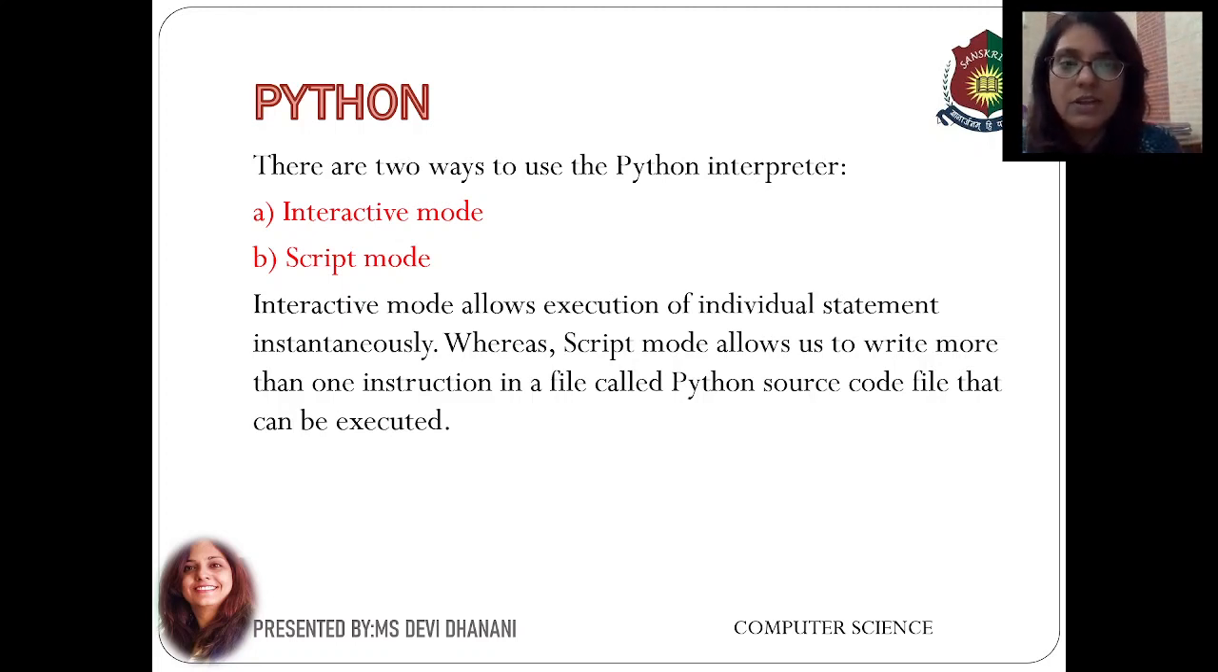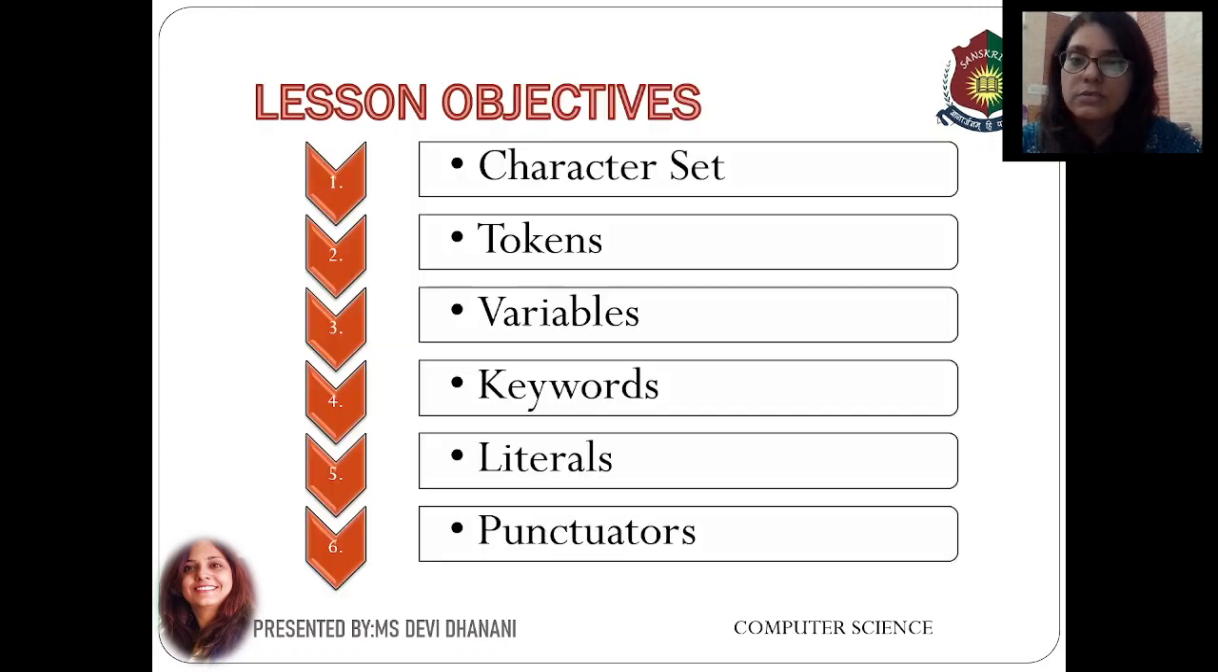The script mode, on the other hand, will allow us to write more than one instruction in a file, which can be saved as .py with the extension .py and can be used later. So before we start writing a program, first let's have a look at the most important elements that make up a program, and these important elements are the character set, tokens, variables, keywords, literals and punctuators.